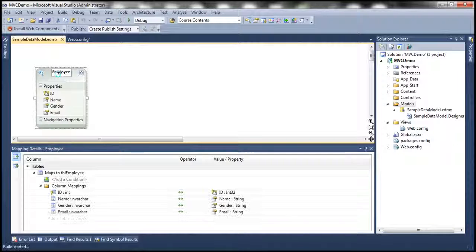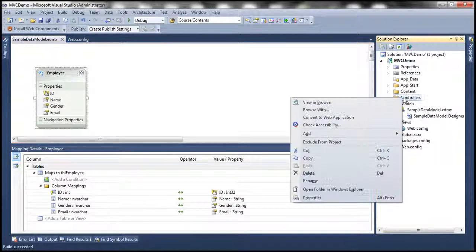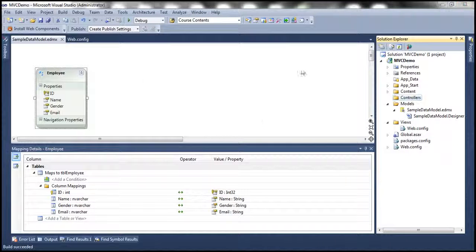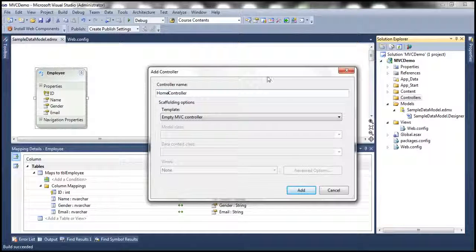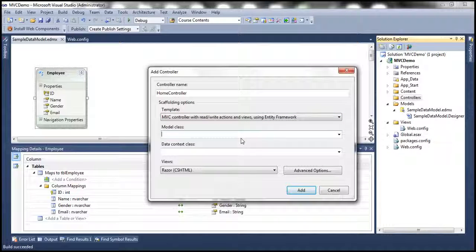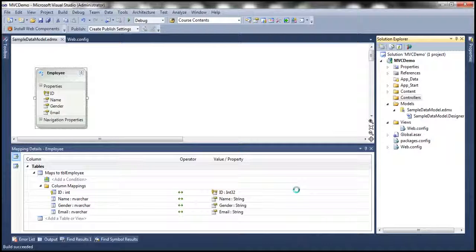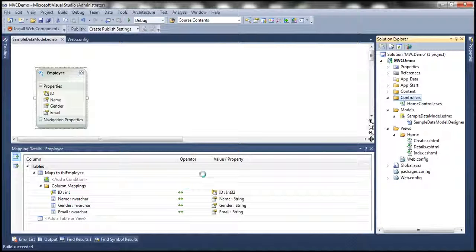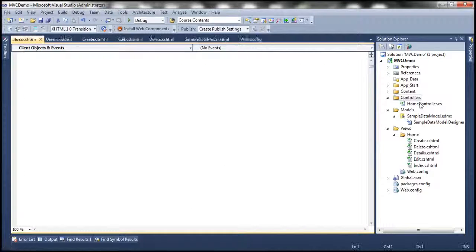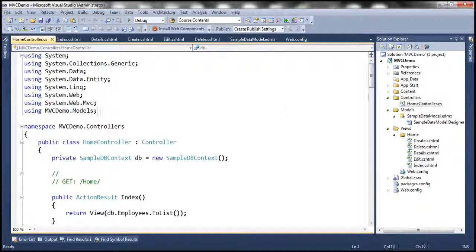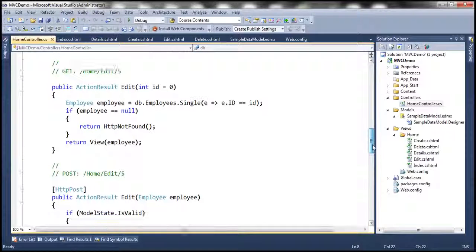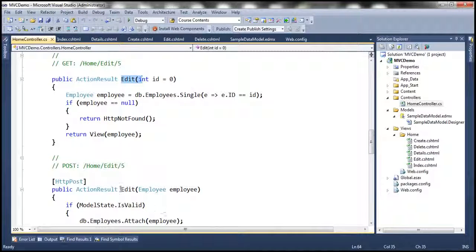Let's build everything, and let's add a controller, and let's call it home controller, and let's use this template, and let's select employee as our model class, and the data context class is going to be sample db context. Let's add this. It should add home controller and all the views, including the edit view. And if you look at the home controller, there should be two edit action methods with the same name. So we have edit action method here and an edit action method here.